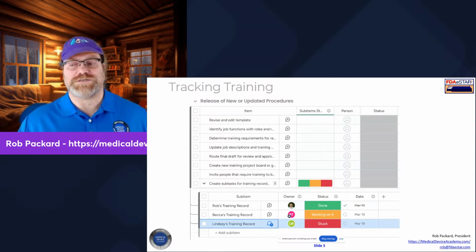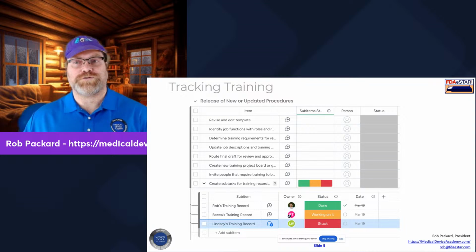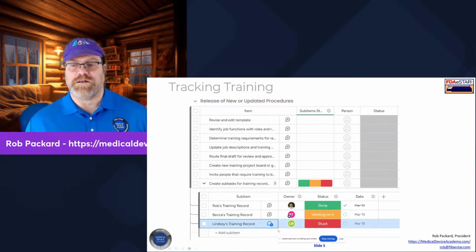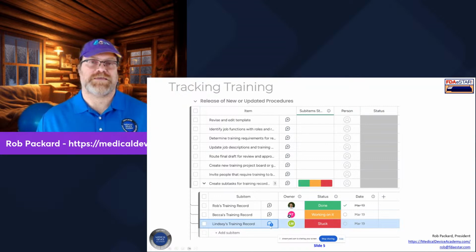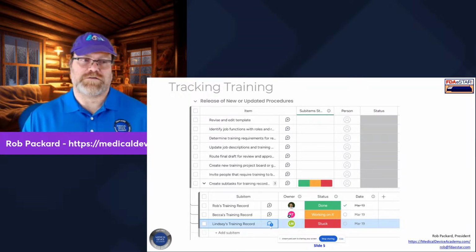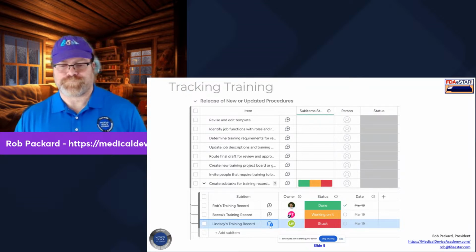She might change the status to stuck. So the person that's responsible for rolling out this new procedure, the process owner, says, oh, Lindsay's stuck in her training. Let me see what it is. And there's a little blue box there, or a little blue bubble. I can click on that and see what Lindsay's question was, and I can answer her question. And I can even create a separate status category that's responded to your question.